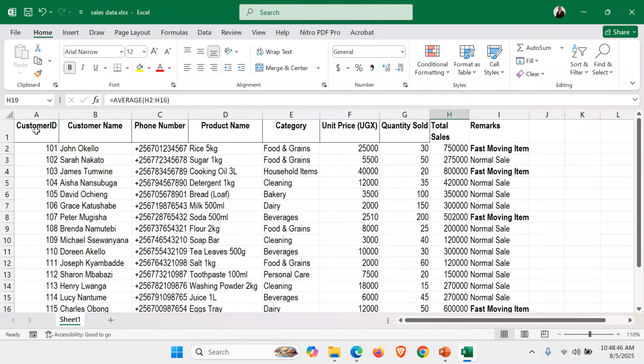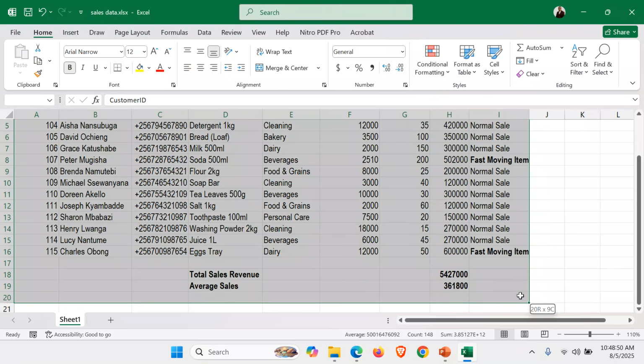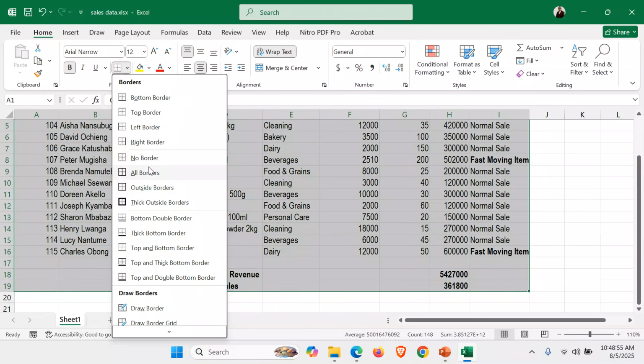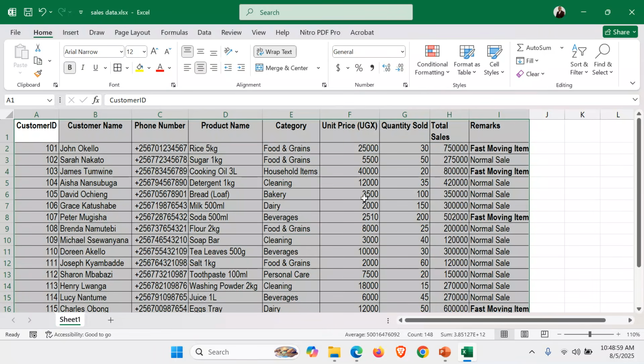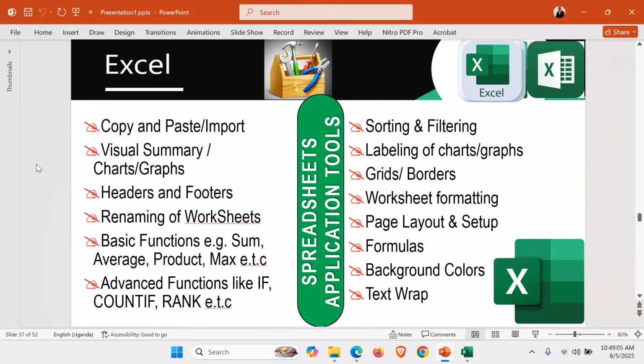Next, let's highlight our data. We put grids. So from here, we can put all borders, save changes, Ctrl S. Next, we have said that while dealing with Excel, you must put the following. There is an element of copy and paste. You must create a visual summary, which is a graph. You must put headers and footers. You must rename your worksheet.